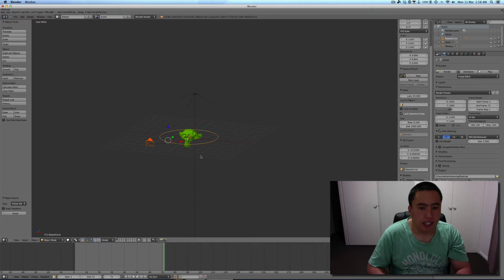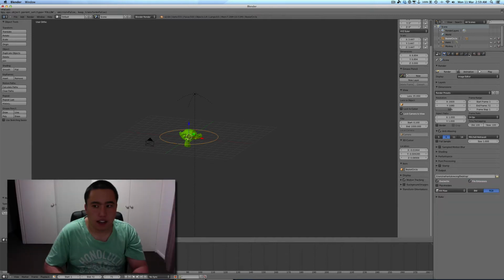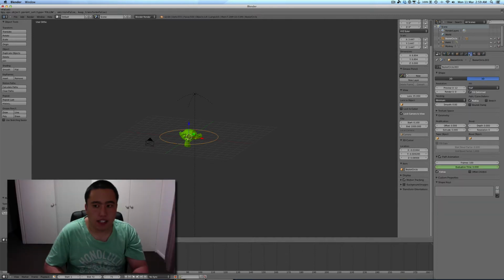Now, because Blender records by default at 24 frames per second, I'm going to have to adjust my video. So to do that, I'm going to right click on my circle, I'm going to click on Object Data, and then where it says frames, I want my video to go for 3 seconds. Because Blender records at 24 frames per second by default, I'm going to want to do 24 times 3, so I'm going to enter 72.